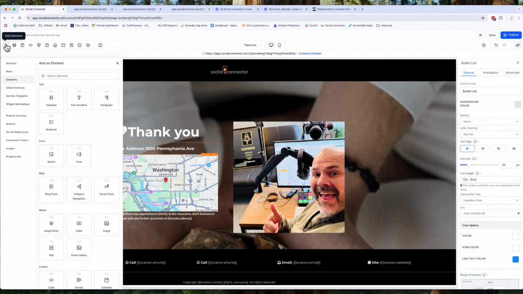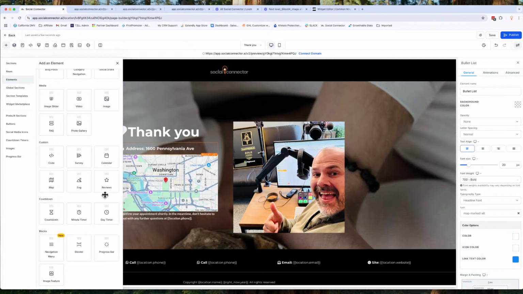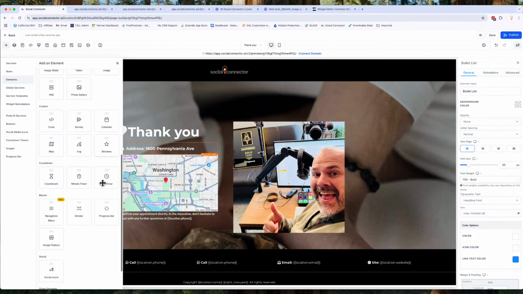We can now come in and maybe you want to add some additional items here. So we can add, we're not going to go into SVG. It's just another type of graphic. We're not going to go into reviews right now. That's for training on reputation. But let's say we want to add a countdown.